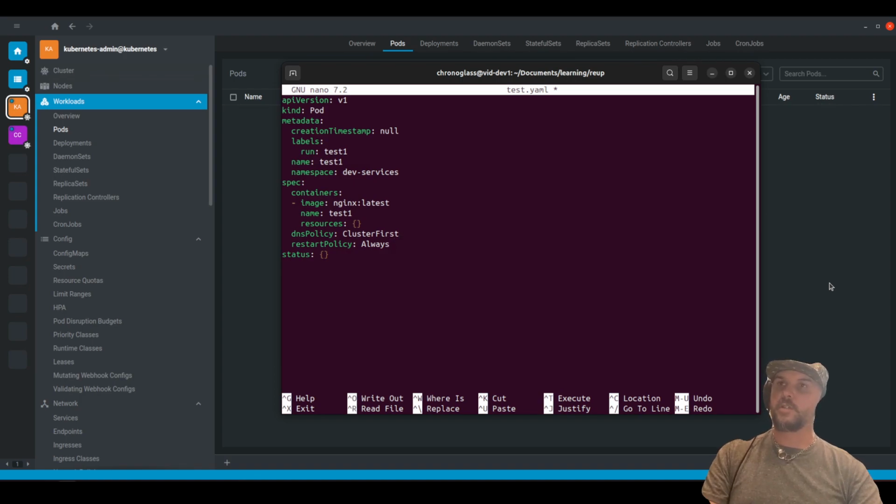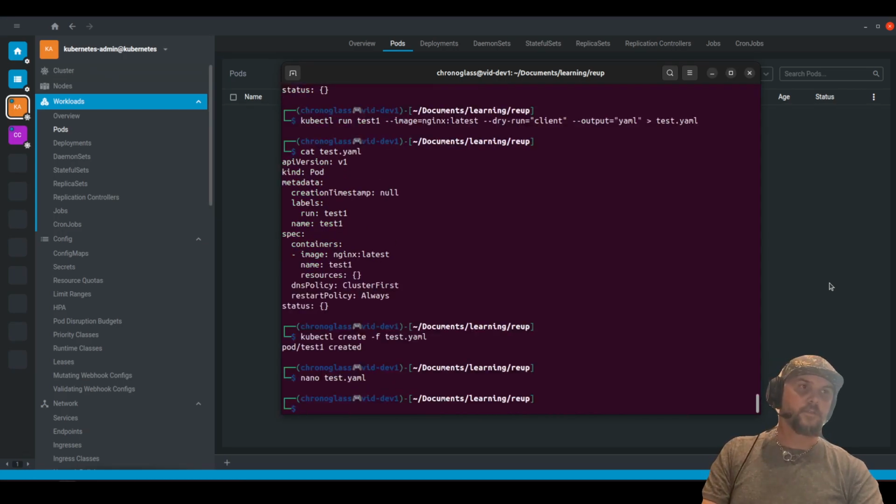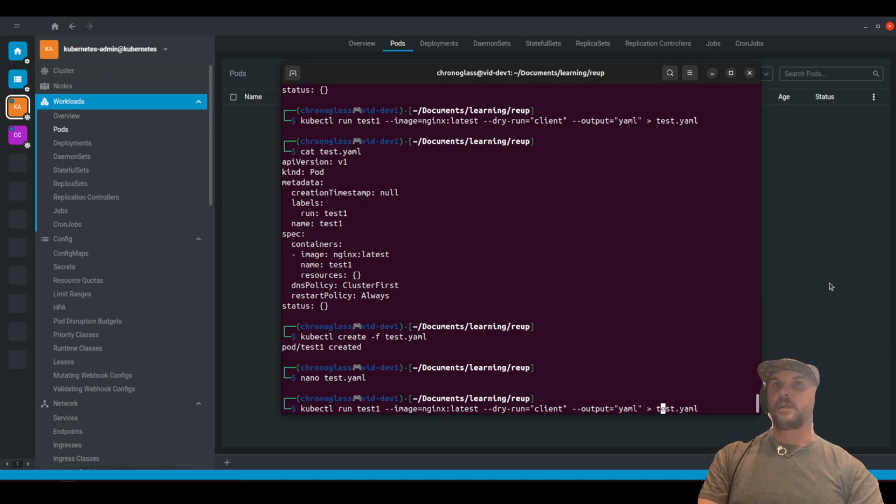DNS policy, restart policy. Obviously, you want to do this just to kind of start your creations, as it were, and then go in and edit them, because after a while this starts getting fairly long, right? But each one of those fields is technically addressable.